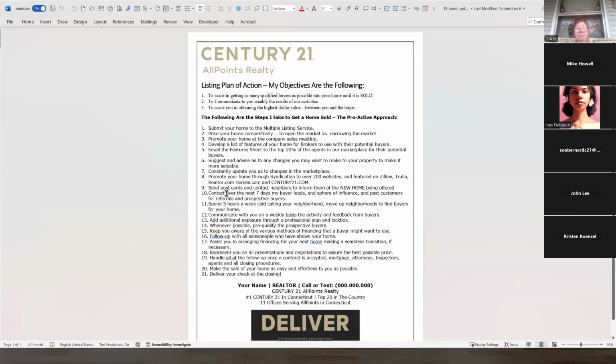Okay, so all of these things you want to read them, because I actually made this based on what you guys do. Spend 5 hours a week cold calling your neighborhood, move up neighborhoods, and find buyers for your home. So you're not just going to put it in the MLS and not do anything. You're actively and aggressively going to try to find a buyer for your home. And it's a great reason to reach out to people.